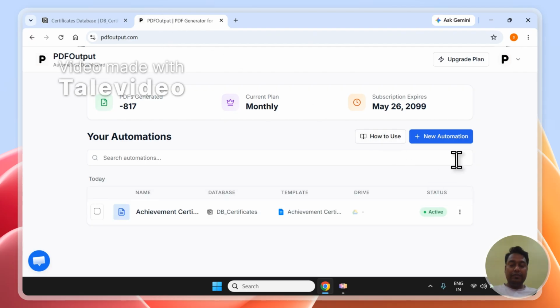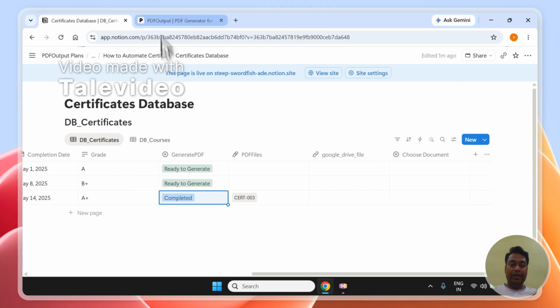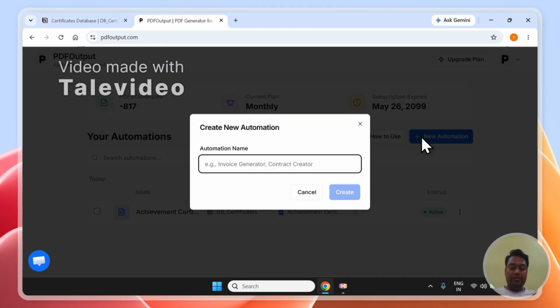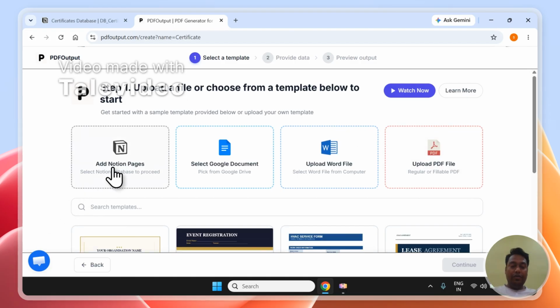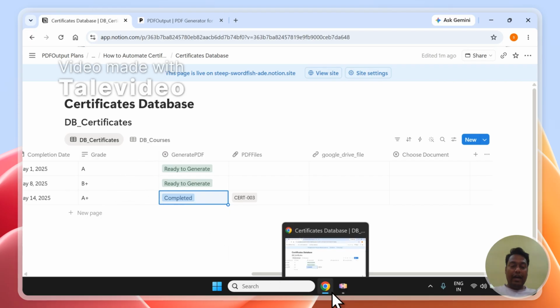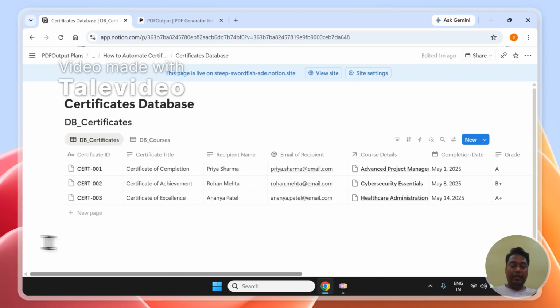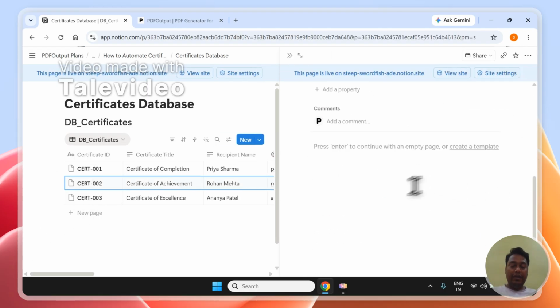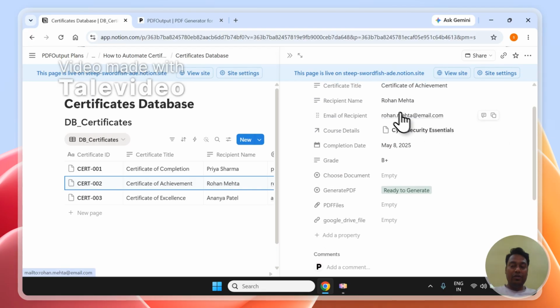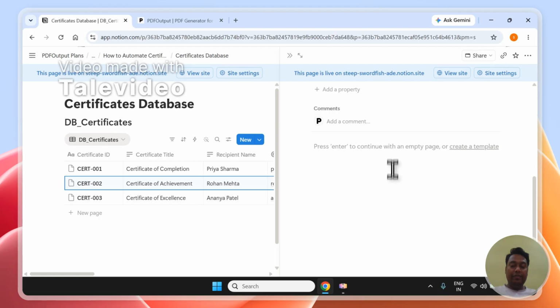One more thing which I want to explain is you can also use a Notion database to generate the PDF file. So I'll just explain that with a new automation. So let's say this is certificate automation. If you click on add Notion pages, you will be able to add a particular database, and you should be able to utilize the template that we add inside the database. So let's say I create a certificate template over here and I use the same placeholders. You should be able to create a PDF file out of that as well. Okay, so that option is available.